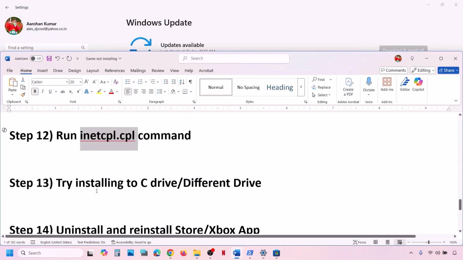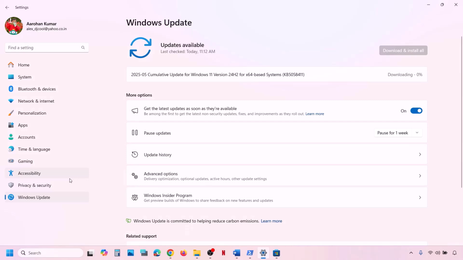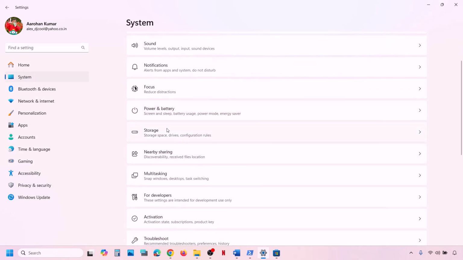Next step is to try installing the game to C drive. If you are already installing the game to C drive, then try to install the game to different drive. Now for this, you can open Windows settings and then go to system and then go to storage.